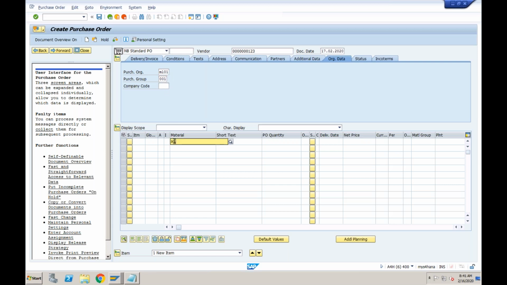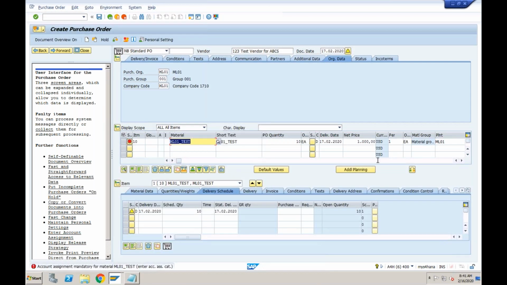The material that we created is ML01 underscore test, and I am looking to buy 10 quantity of this material at 1000 USD per unit. I am looking to buy this for plant ML01. Let's press enter and see.